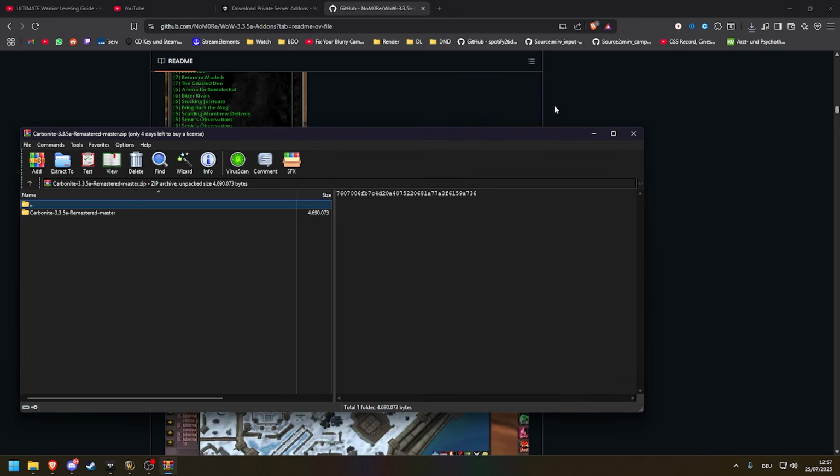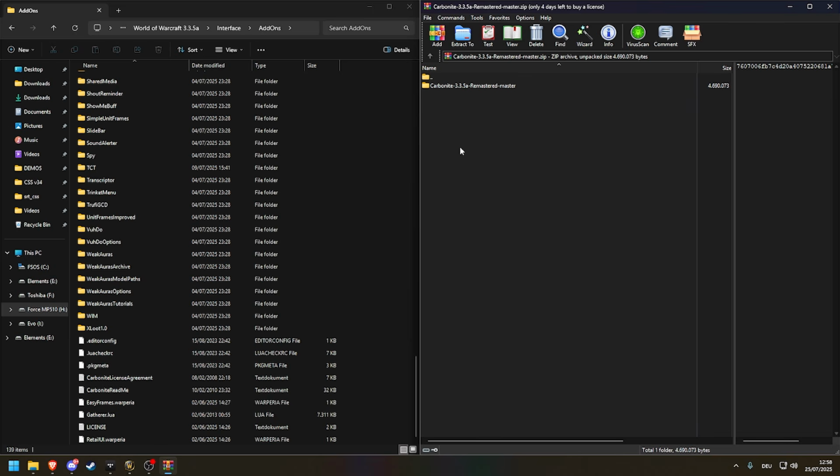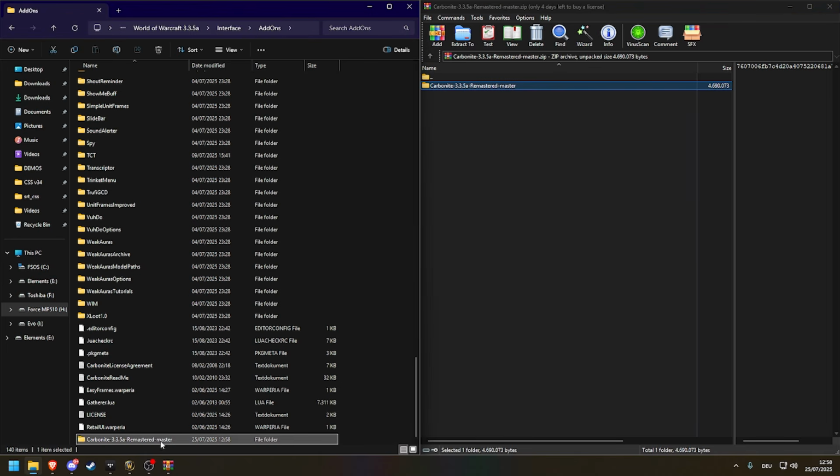Then you click on it, and in WinRAR, for example, as you can see, it's called Carbonite-3.3.5a-remastered-master. You want to now extract it and then get rid of the "-master" at the end. GitHub files always have a "-master" or "-main" at the end, and if you do not get rid of it in the folder name, it won't show up in game. Now you have installed your first add-on.